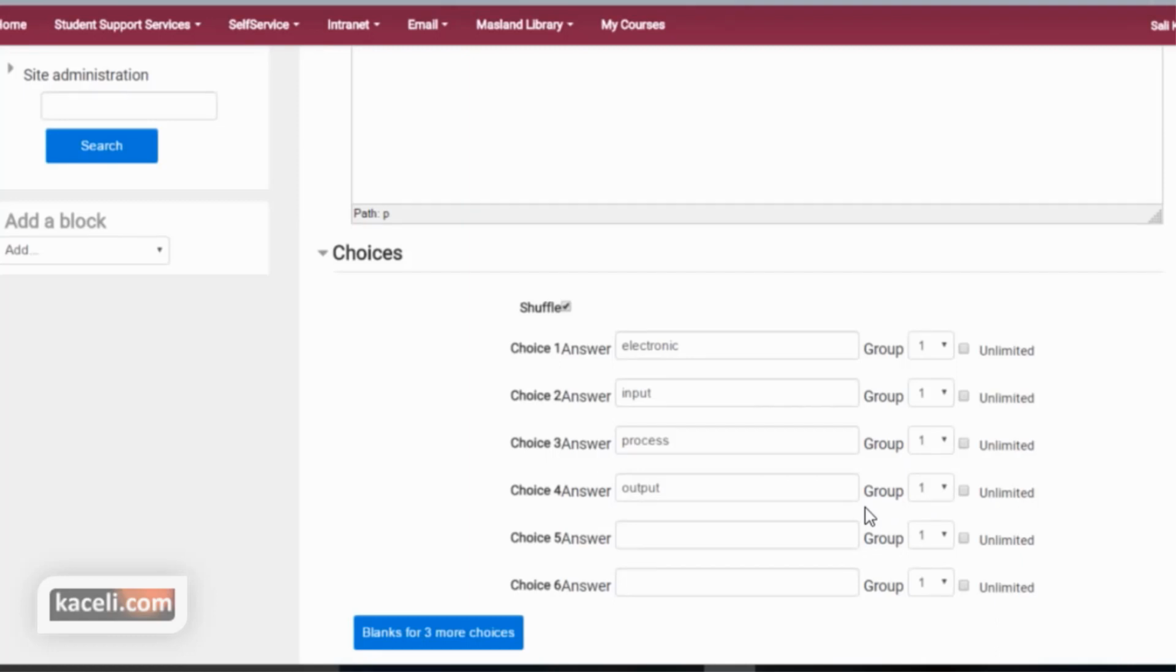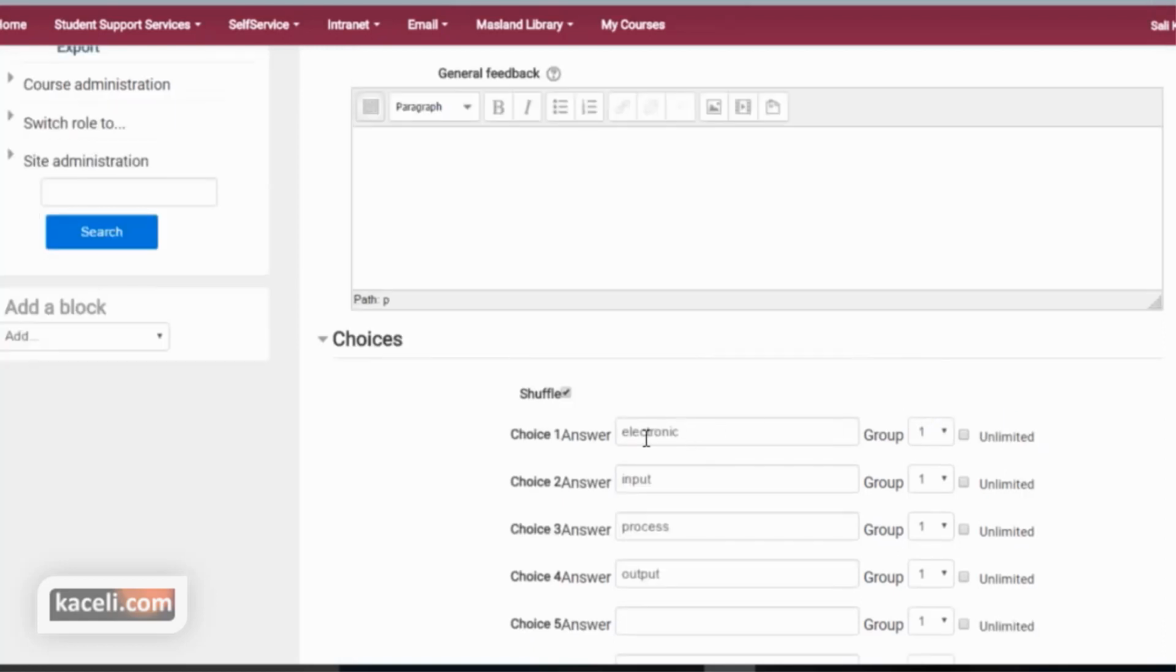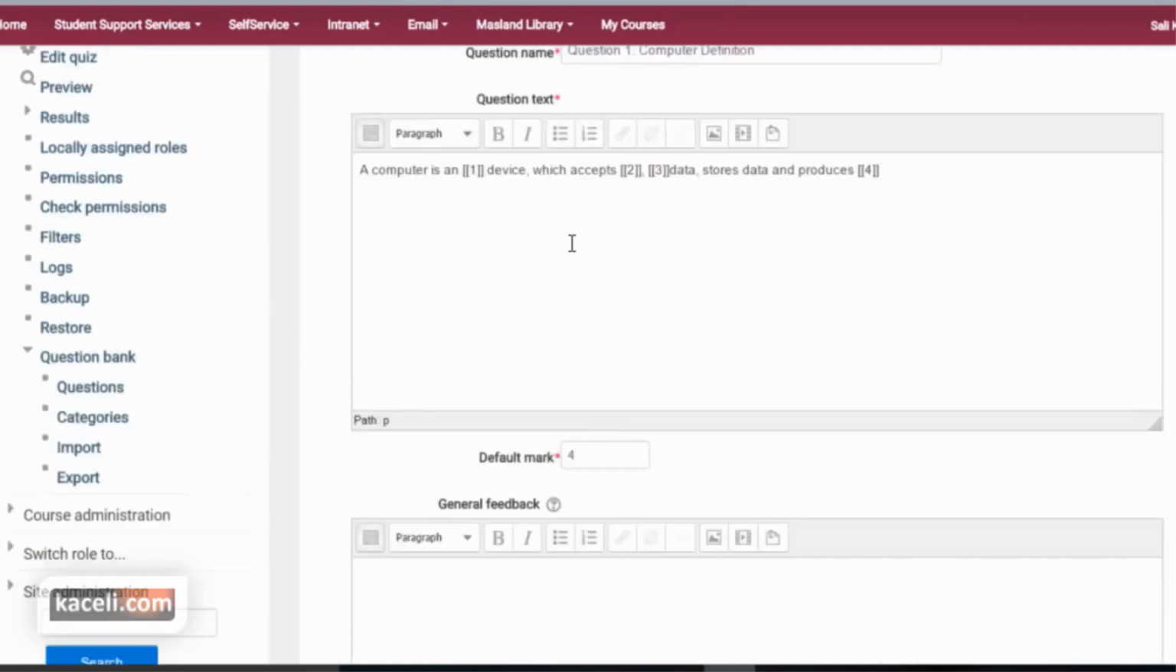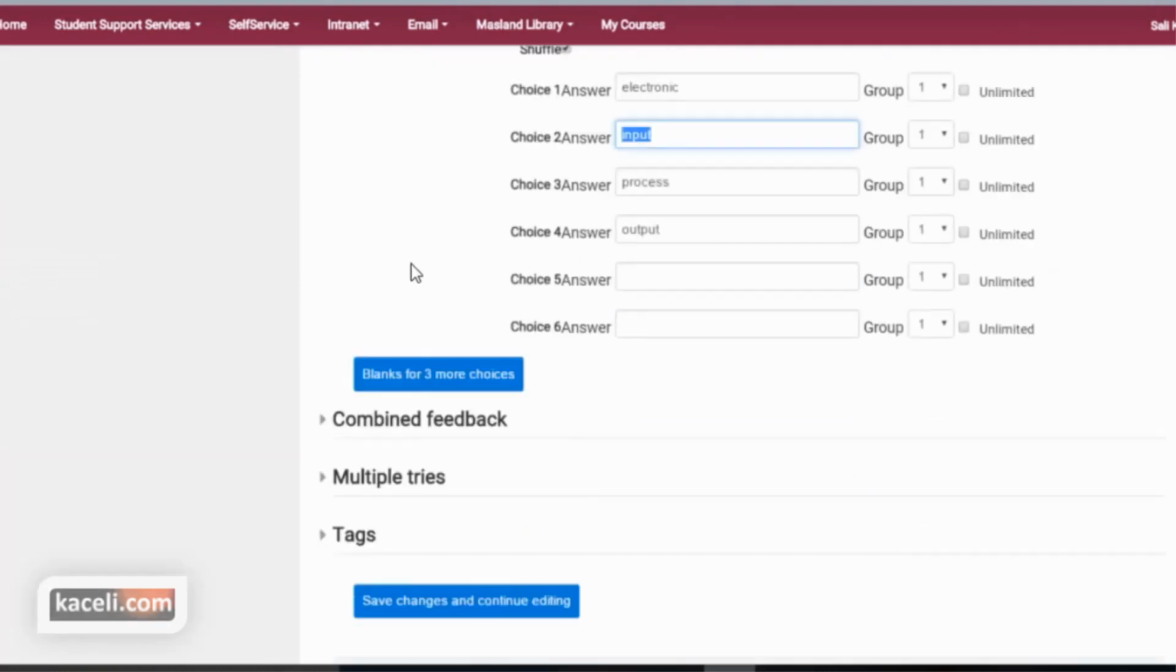In our case, for most of the cases, you're going to just have them listed randomly there for the students to view them, no specific grouping. Unlimited, that means that do you want to allow the use of one of those options to be used more than one time as the student enters the answers here. And then basically you can add more choices if you need it here.